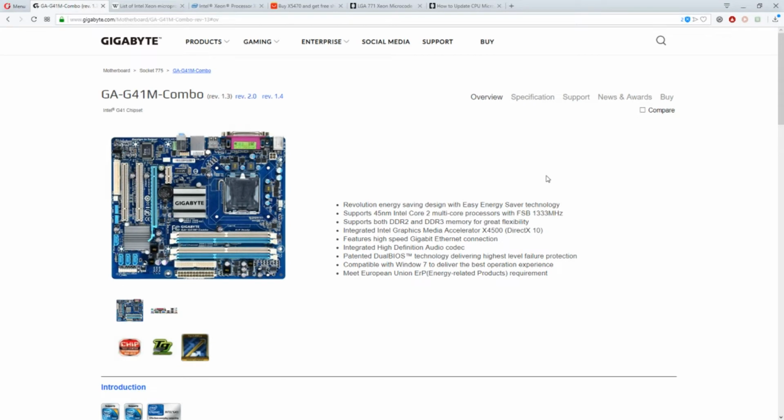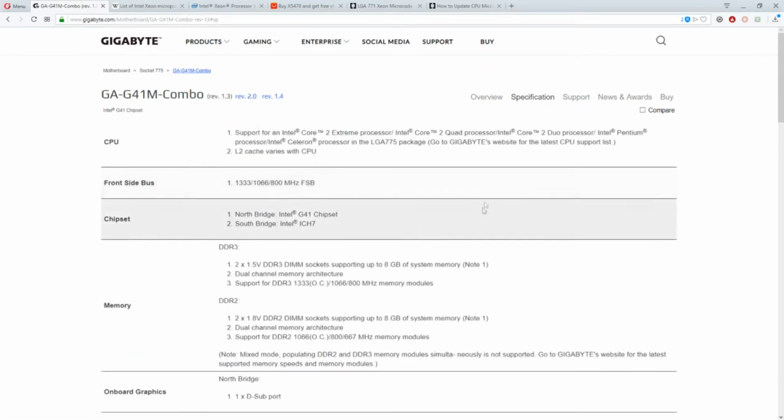Okay, so we know what the motherboard is. I've gone ahead and Googled what it is and gone to the Gigabyte website, and here it is. This is the G41M combo board. Straight away it brings up the standard details as they always do. But the first thing we want to do is go to the specification. And straight away we can see that the front side bus maximum is 1333, or 1.333 gigahertz. That's important to know because we're going to use that as our maximum baseline for our CPU.